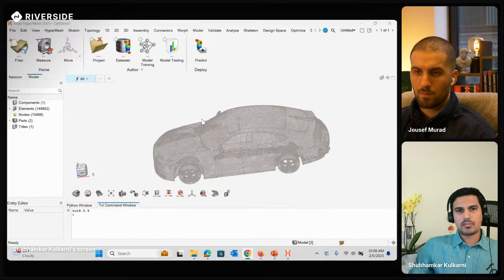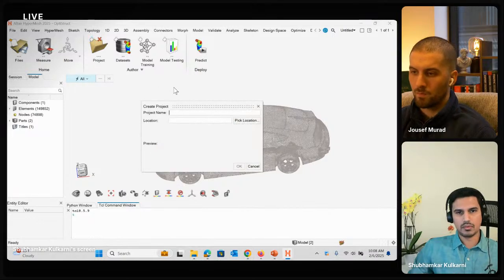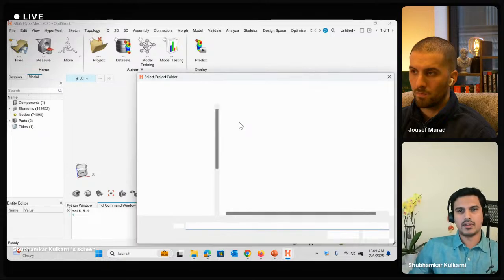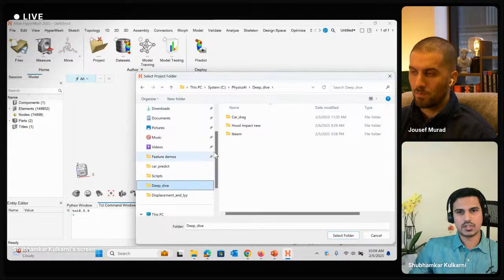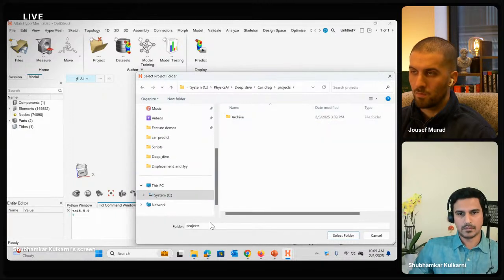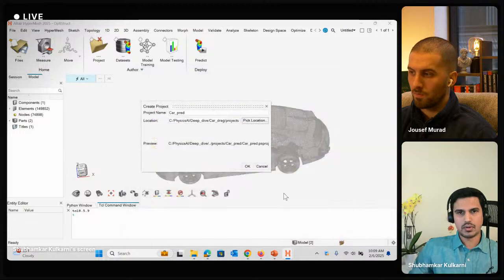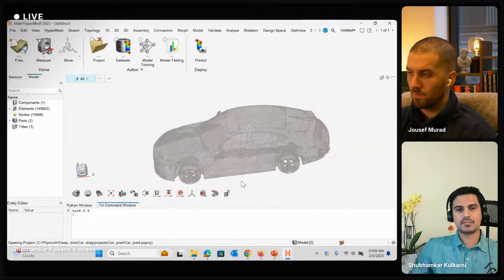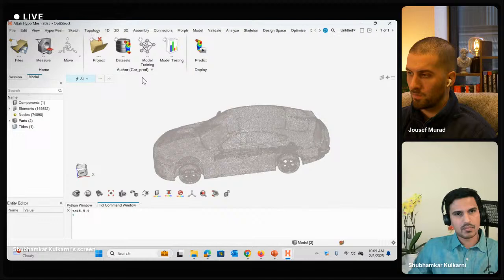In order for me to make a prediction, I need to first create a project. So let me go ahead. And by the way, this is what we call the Physics AI ribbon. I'll talk more about it, but for now, let me just walk you through the demo. I'm going to call it car prediction, and then I need to specify a location where this should be saved. So I'm going to select this folder and hit OK. Okay, you can see that the project name is reflected right next to the author.